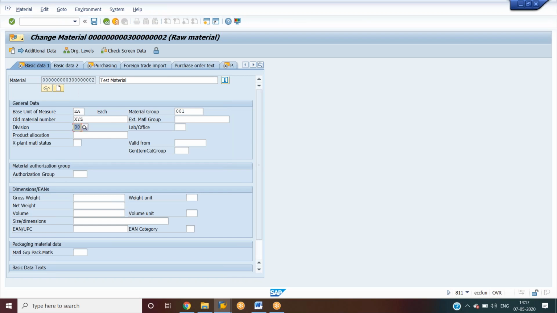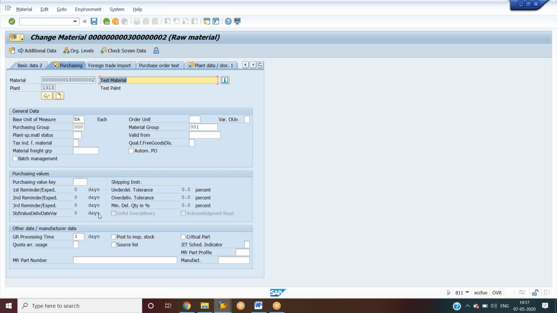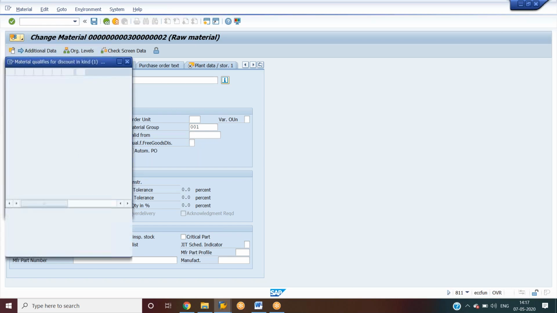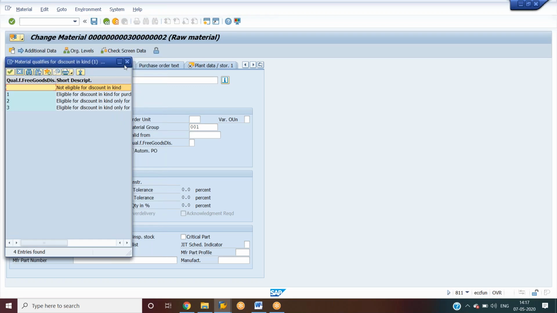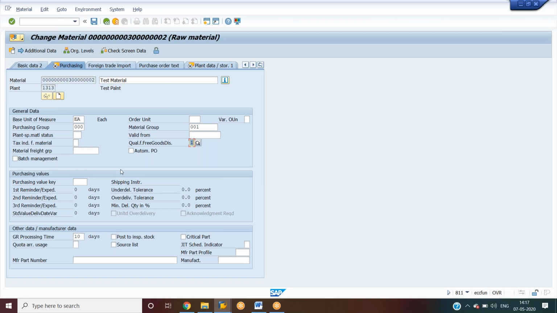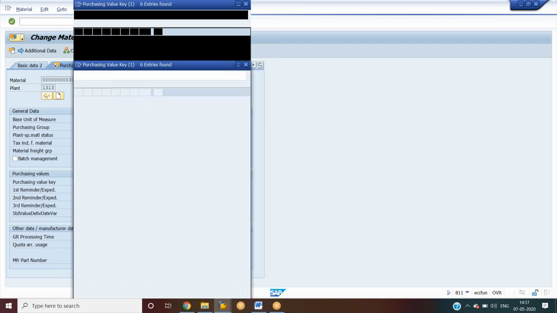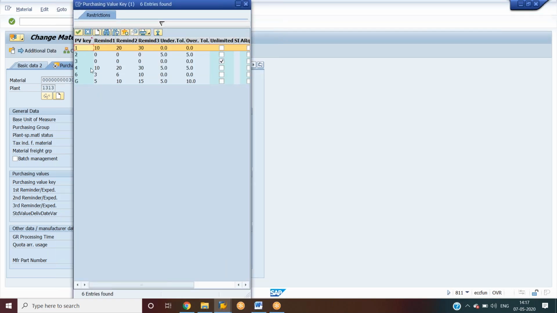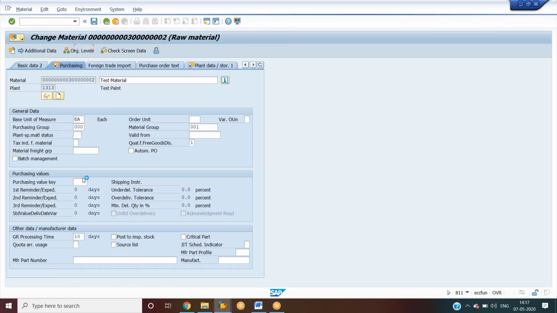And cross division, I have maintained a division. So 2 changes we have made. And GR processing time, I'm giving it as 10 days. I'm giving some discount. Pricing valuation key also I am maintaining. So what is the purpose of maintaining the valuation key? It will give reminders to the buyer. GR processing is for the inspection time.